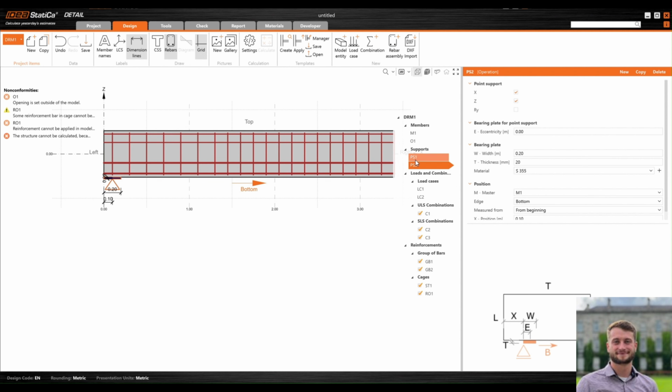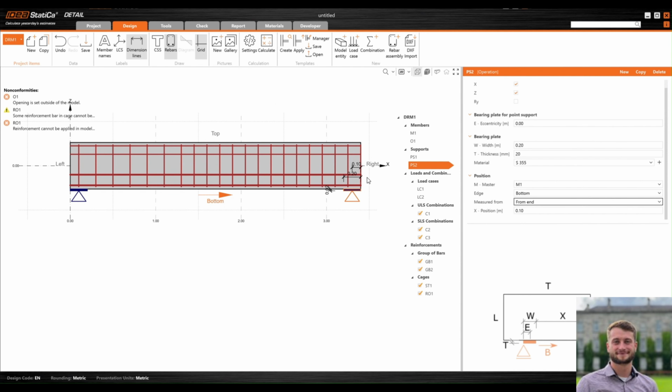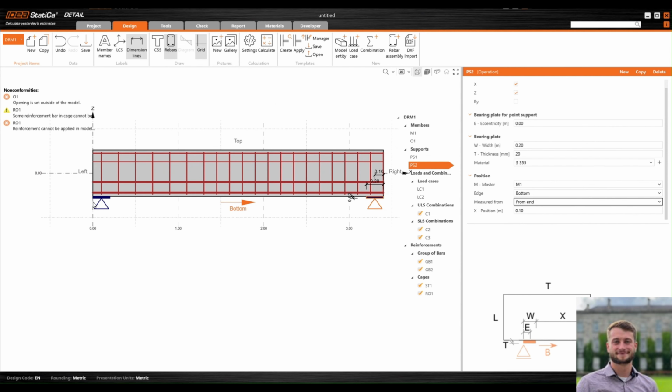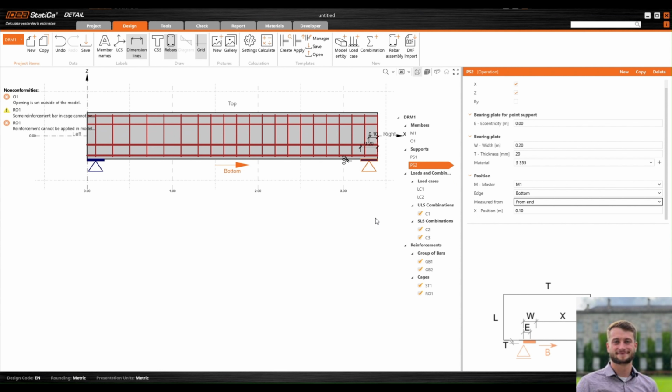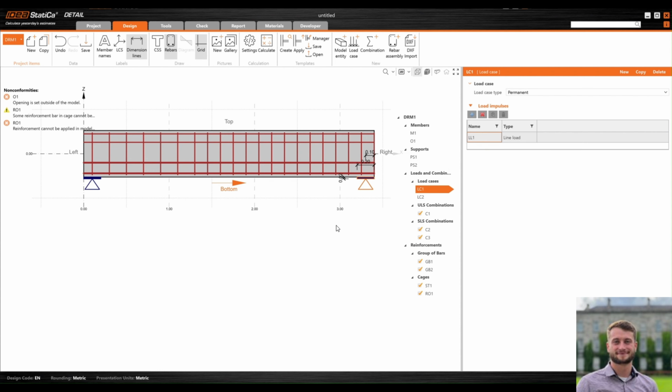So now I have two support conditions, and instead of being from the beginning of the beam, he's now going to be located at the end of the beam. So you have your simply supported header, and we can start looking at our load conditions.